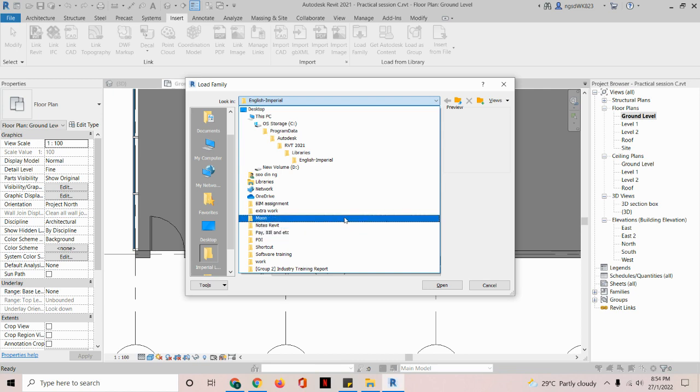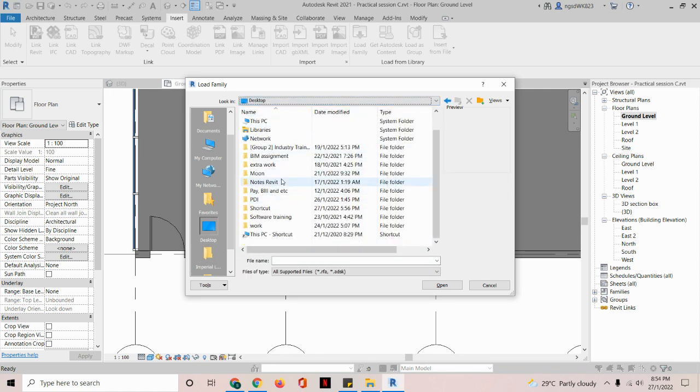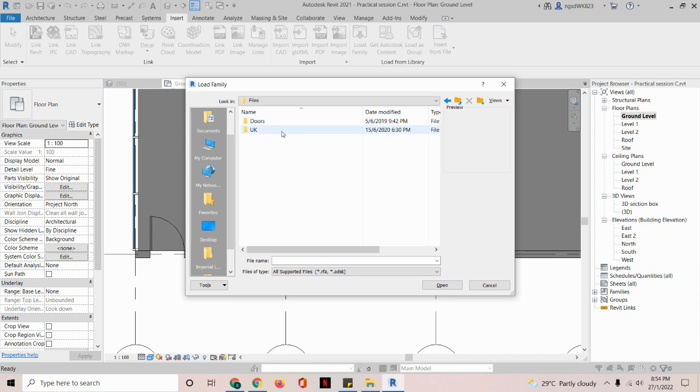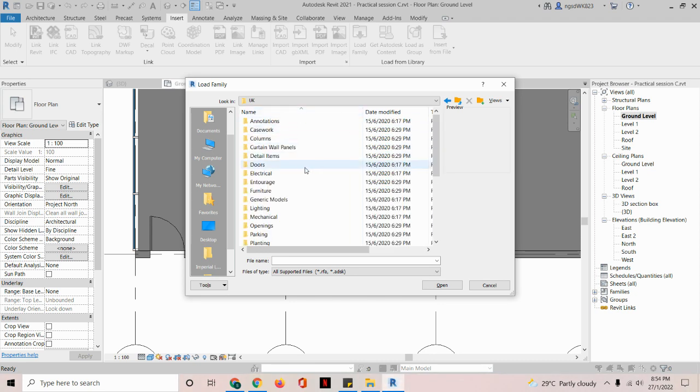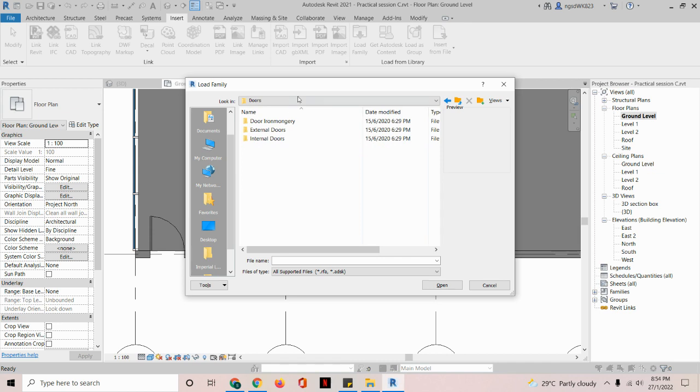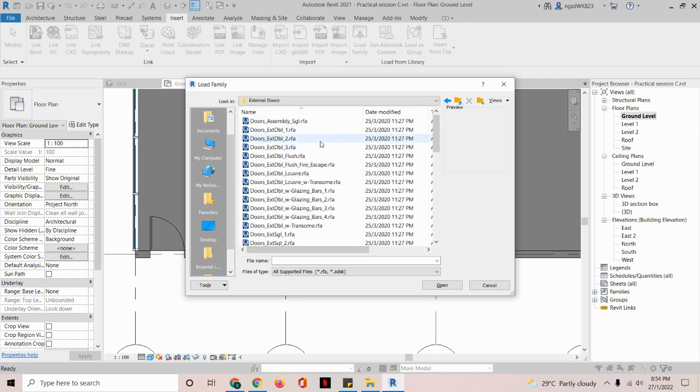For me, I put it in my desktop, and then I have my Revit files here. This UK is a zip file, which you can find in the Google Classroom. So you click on it, then we want to load our door. So we pick the external door. Then from there, let's pick a nicer door.